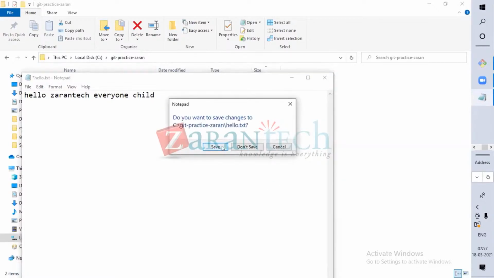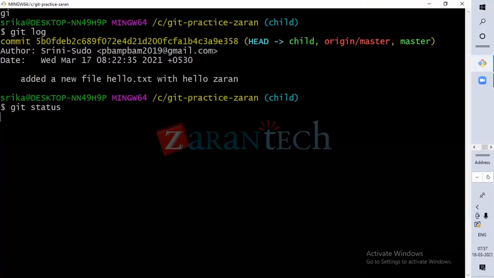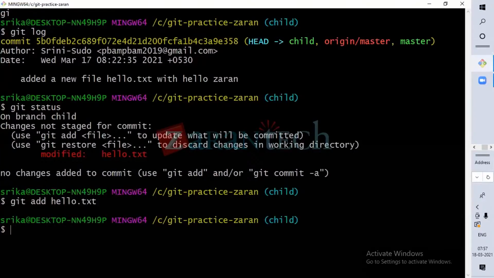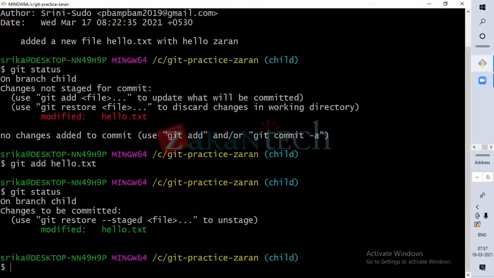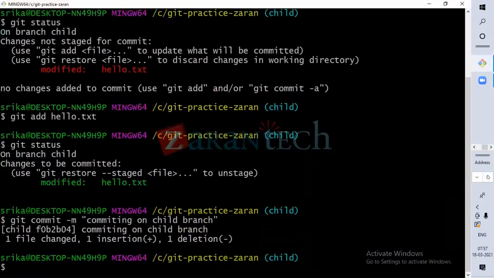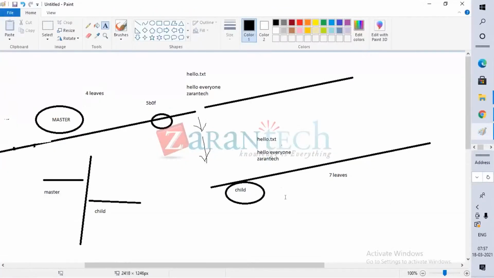Let me save this. Once I save this, type git status. Same thing again. It says it's in a modified state. Make it to the staging. Git status. Okay. Now, if I want, I can unstage it or I can commit it. Let's make it to the commit state. Committing on child. Just mentioning like this. Excellent. Now I have a commit f0b2 on child.